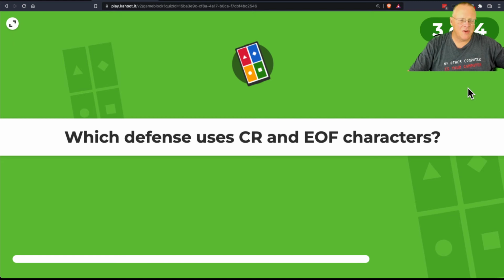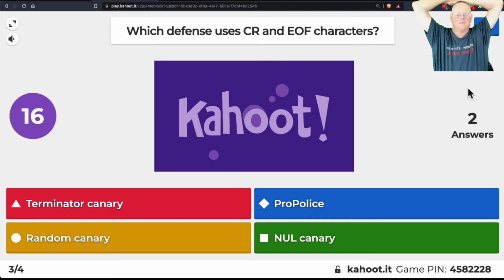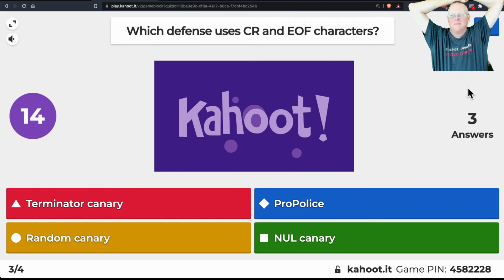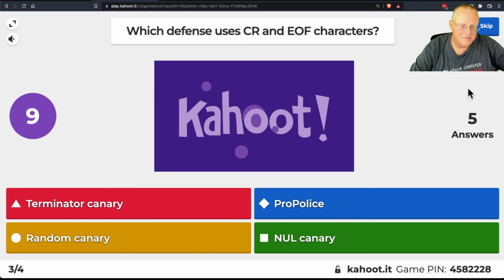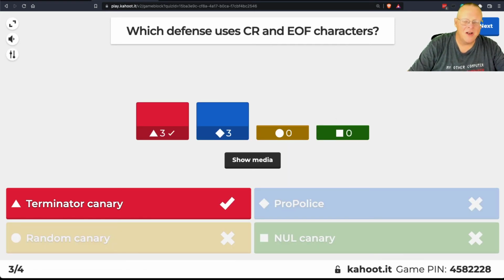So what defense uses carriage return and end of file characters? All right, that's the Terminator Canary.